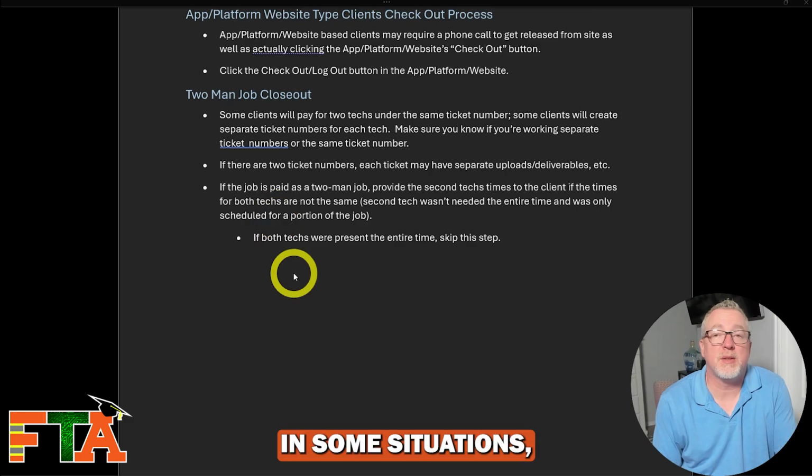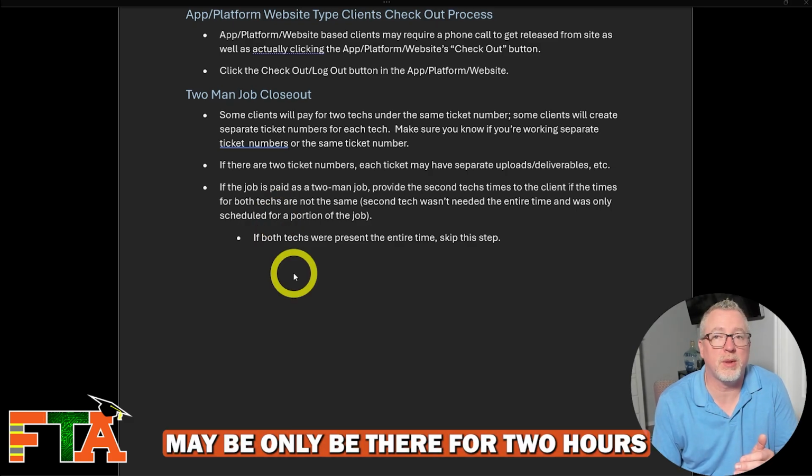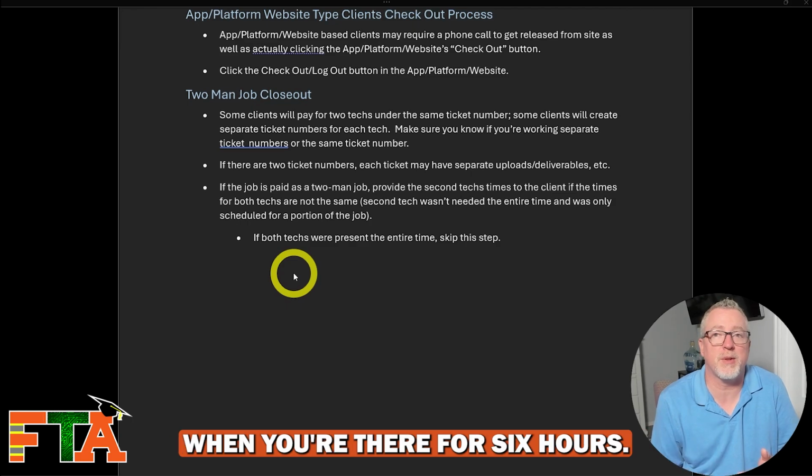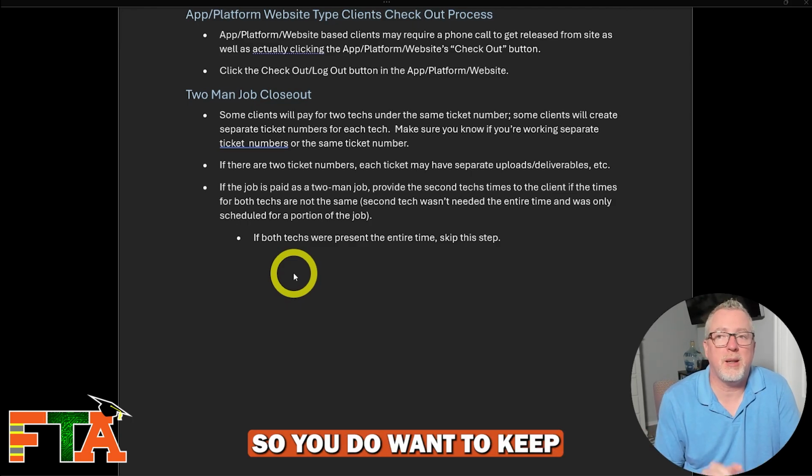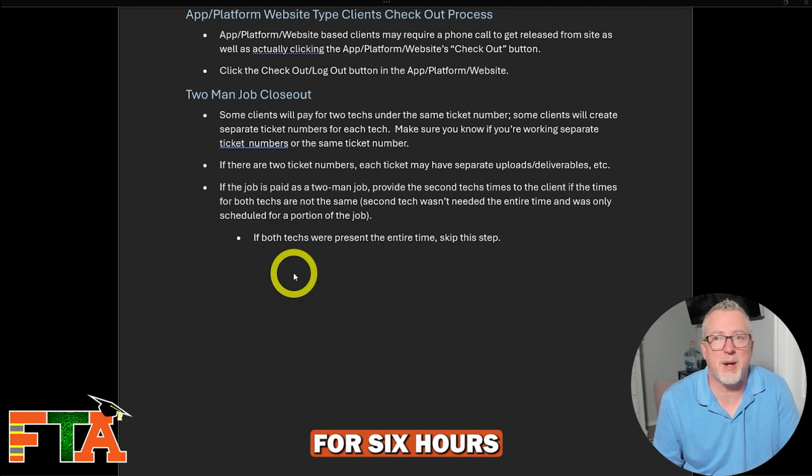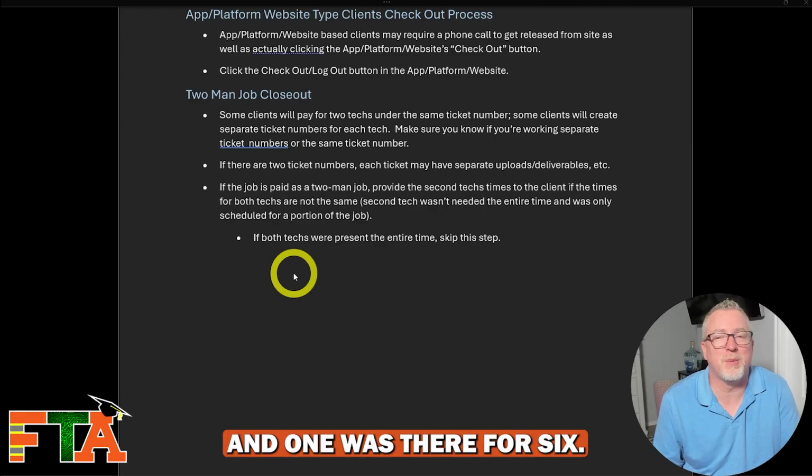primary tech's ticket. In some situations, you're going to have your helper tech maybe only be there for 2 hours when you're there for 6 hours. So you do want to keep track of each other's hours separately and report them separately. You want to be honest. You don't want to say that you were both there for 6 hours when one was there for 2 and one was there for 6.